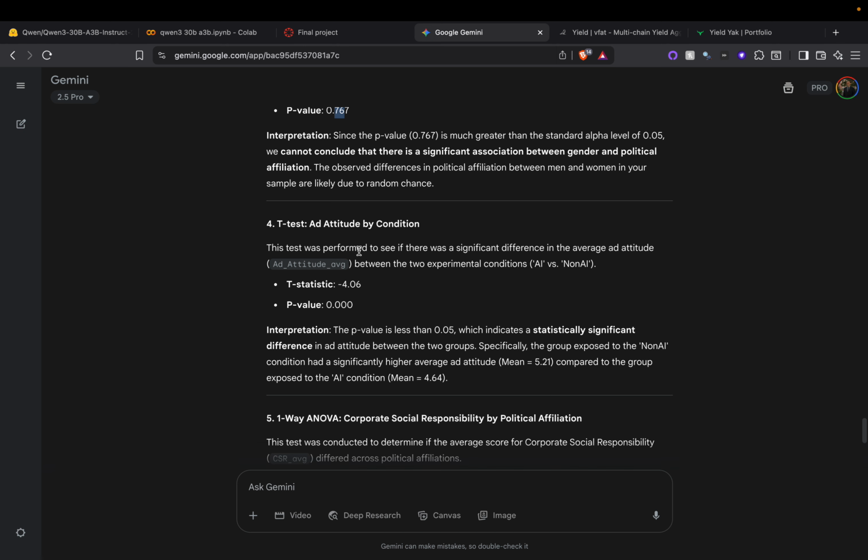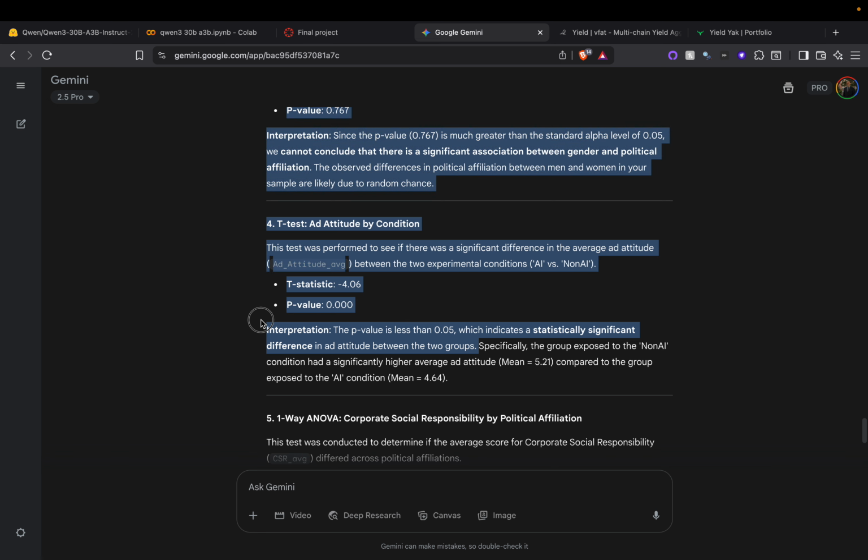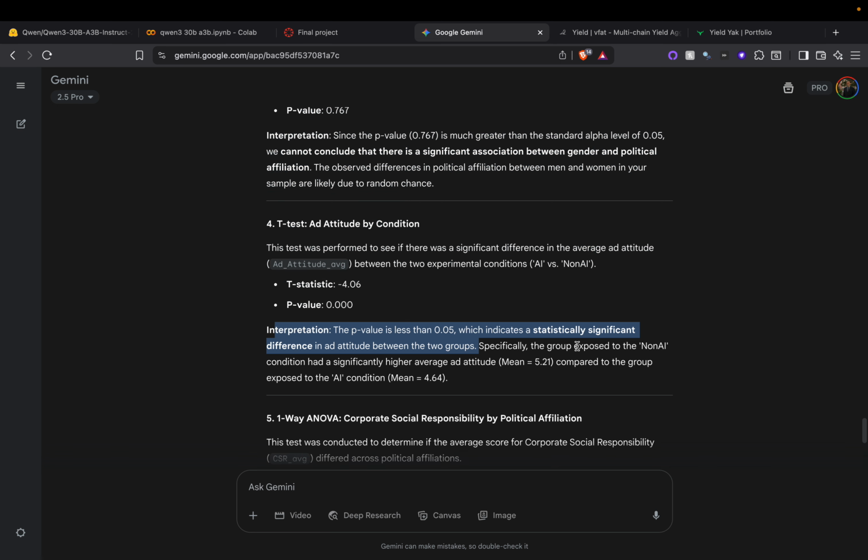The t-test did find a significant relationship between the AI condition and non-AI condition on attitude. That's actually interesting, because it tells us there is a significant difference between the two groups. Gemini did us the kind favor of looking at the means, and the group exposed to the non-AI condition had a higher mean compared to the AI condition. So people that see and know that an ad is from AI actually have a lower attitude towards that ad. That's pretty interesting.